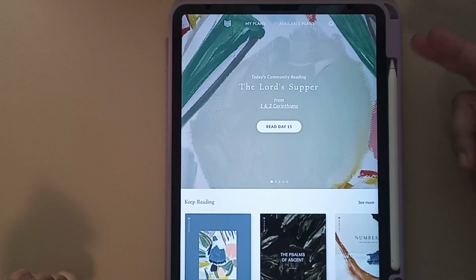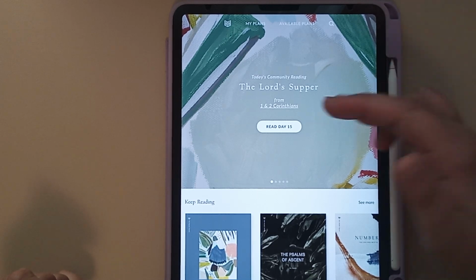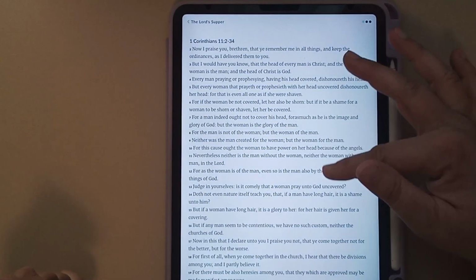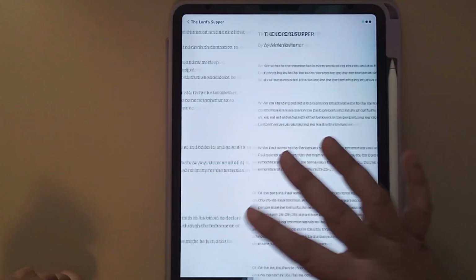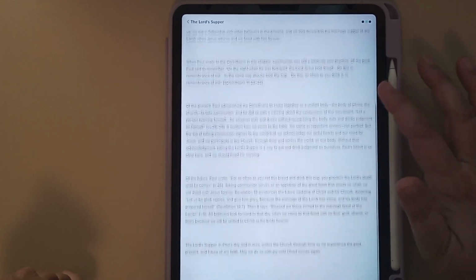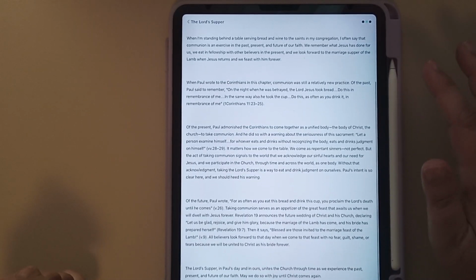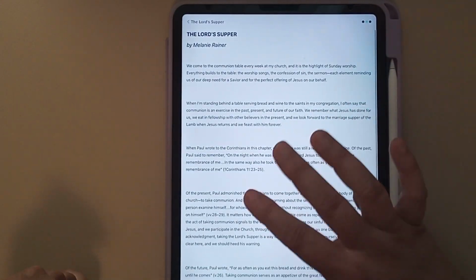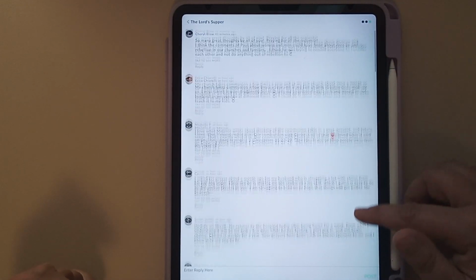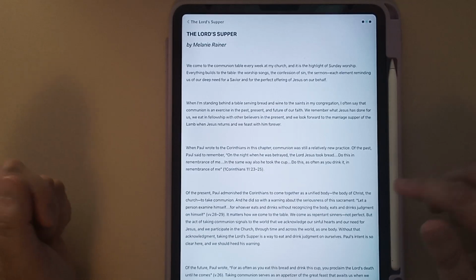This is the current reading plan, and if you go in, it will show you the scripture. You can mark it as read at the bottom. I'm not going to because I haven't done it yet. And then you can have the devotional content, and then you have a place where you can make comments to the questions.